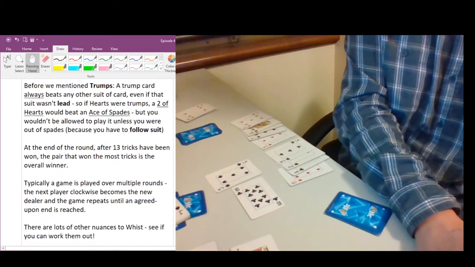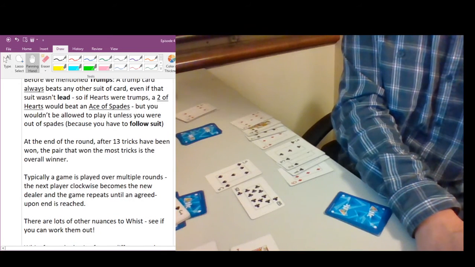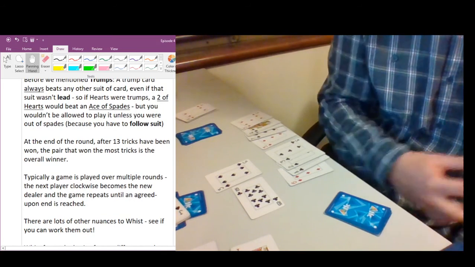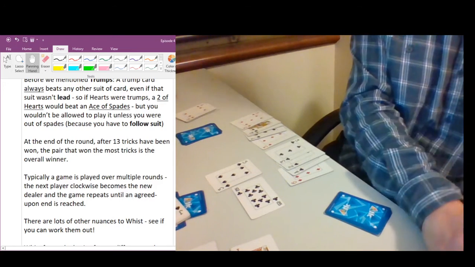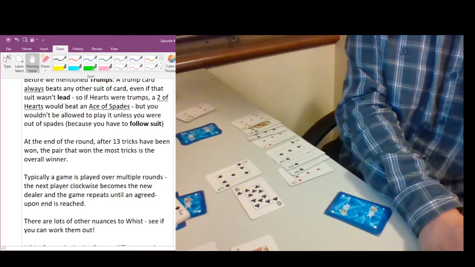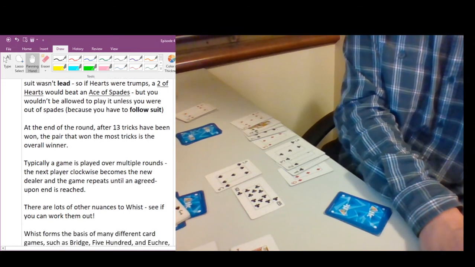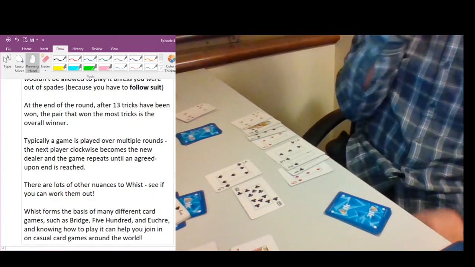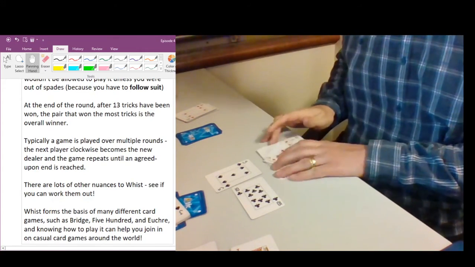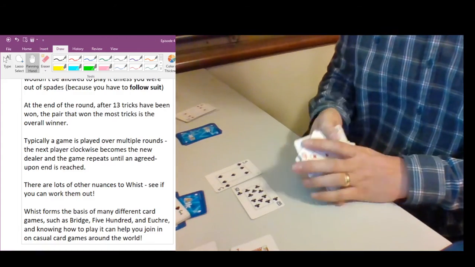Yeah, that's the basics of whist. There are lots of other nuances to whist, and part of the journey of playing the game is seeing if you can work out what they are and work out some of the little strategies that you can use when playing the game itself. Now, whist forms the basis of many different card games, such as bridge, 500, and euchre.